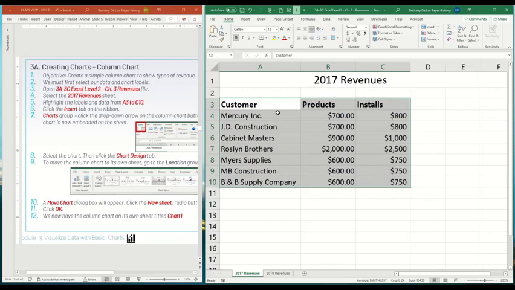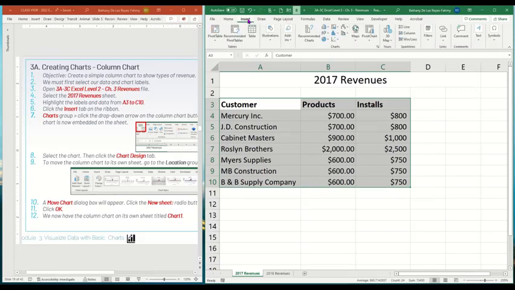As soon as you select the data, our next step is then to determine what type of chart we want by going up to the top. We're going to click the Insert tab. And through the Insert tab, you're going to see an updated ribbon, of course.